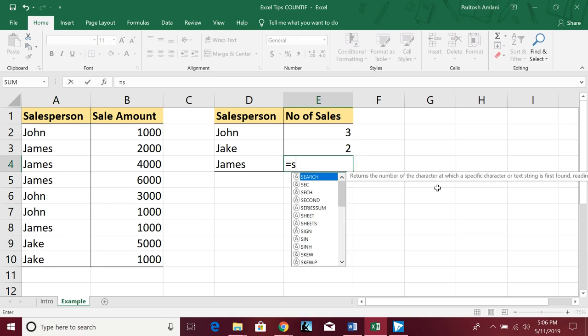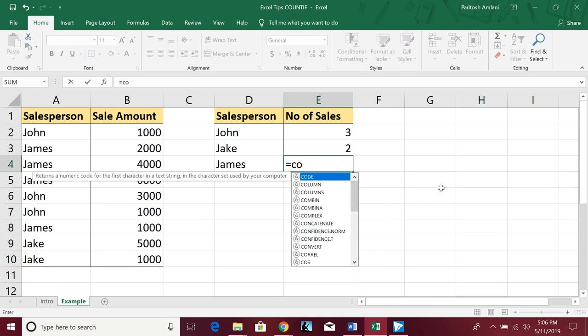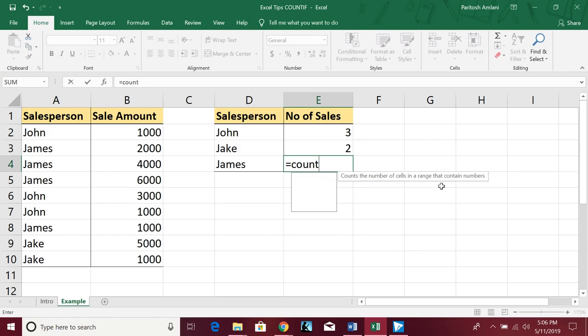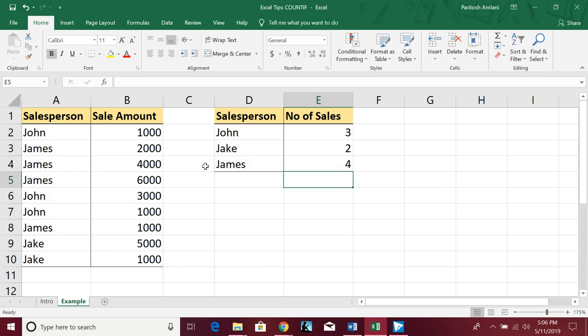And let's try the same thing for James. COUNTIF. Same range, criteria being James. Close the bracket. And you can see James has made 4 sales. So this is how you do it, right? You do a range, and then you have a criteria, and that gives you the count.